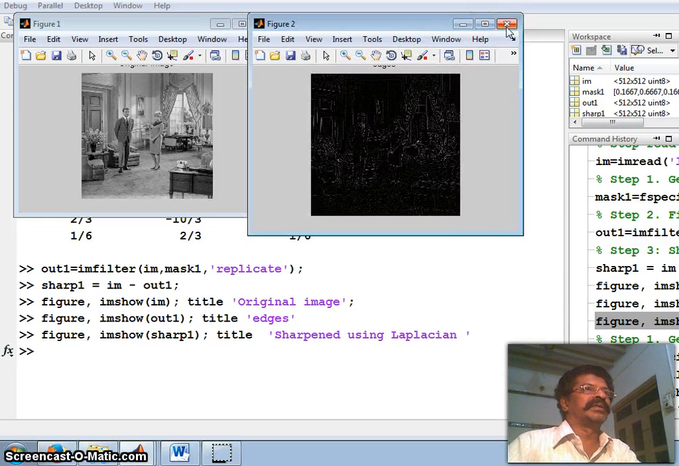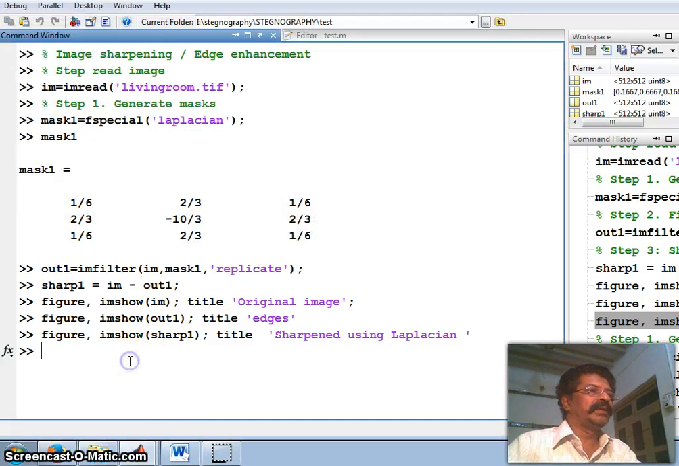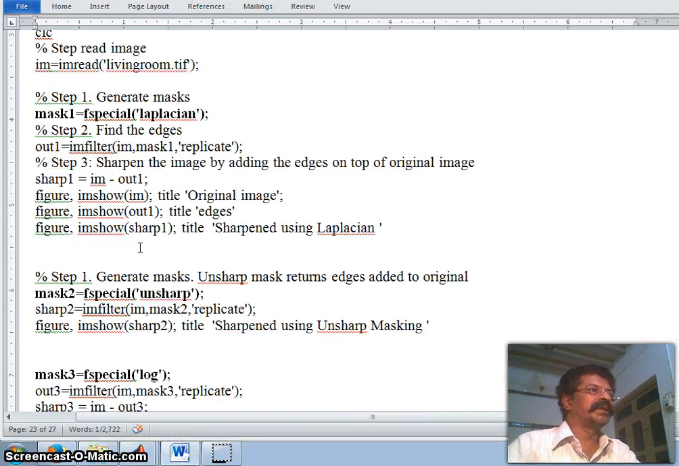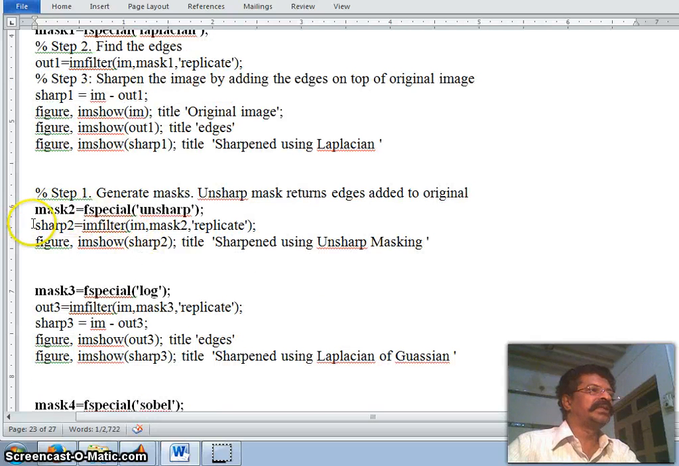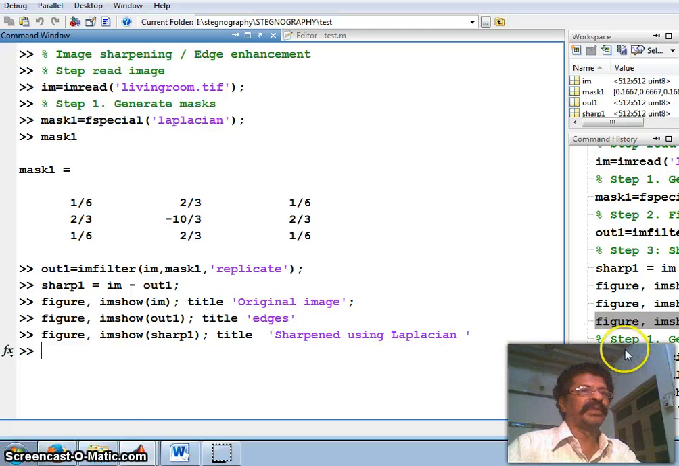Right, let us close all these things. Now let us apply the second technique, which is using the unsharp mask. Here I can make a mask using unsharp, and now I apply that mask on the image. As usual, I do not pad with 0, therefore I put replicate. But the unsharp mask gives me the edges plus the image, therefore I do not add it. Let us see this one.